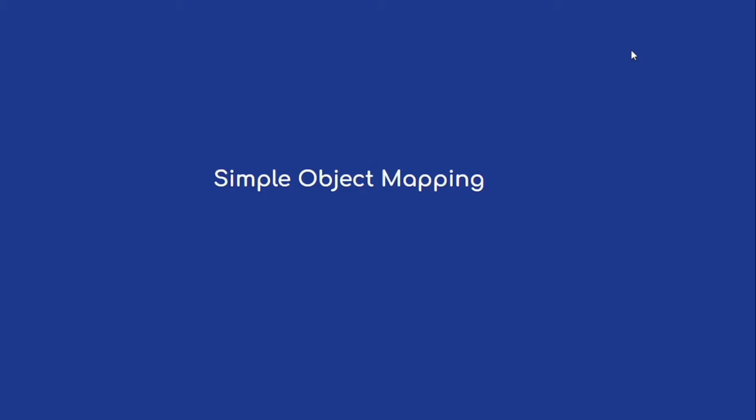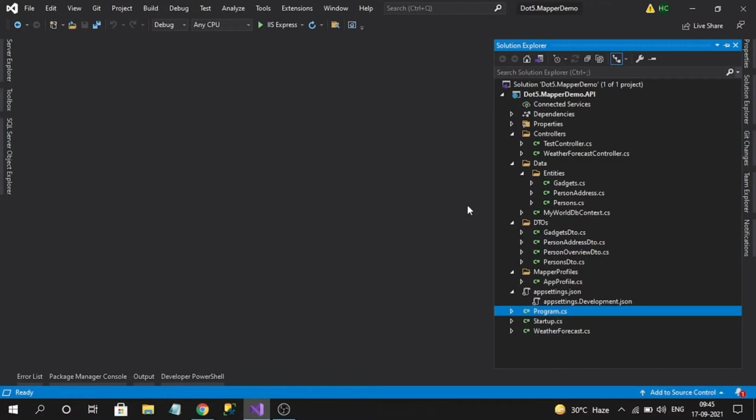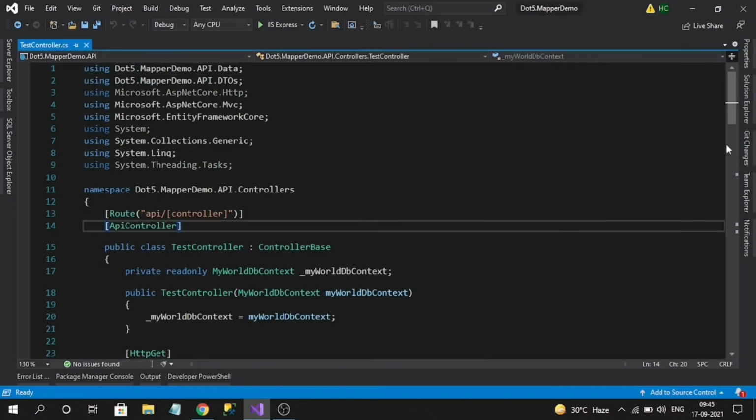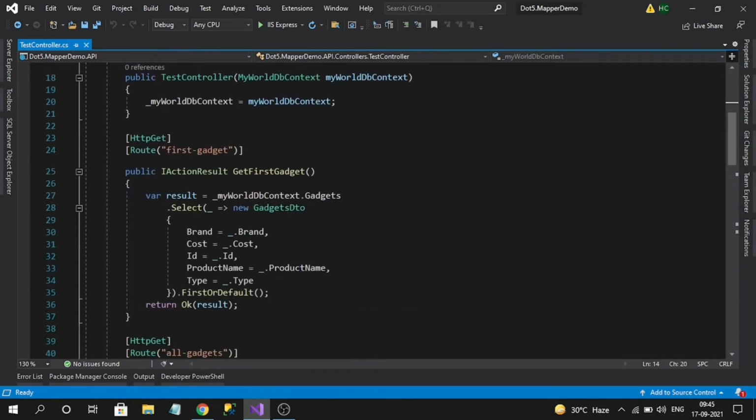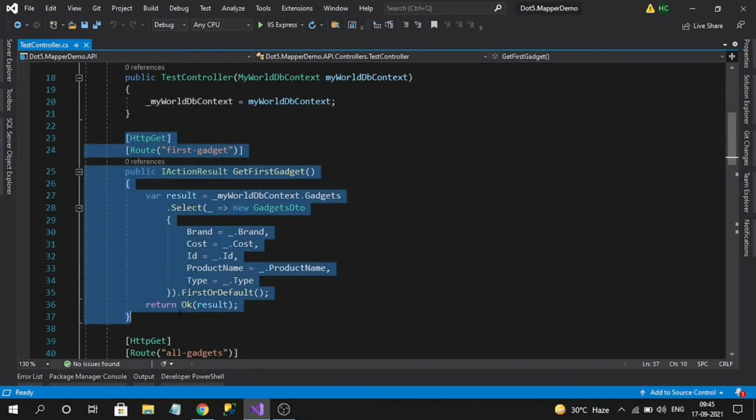Okay, first thing I want to show in this AutoMapper is simple object mapping, like single source object to single destination object. How we can map them using AutoMapper. I will show this. So if we come to our project, I have already created a test controller. In this test controller, if you observe this action method, let me zoom in a little bit.